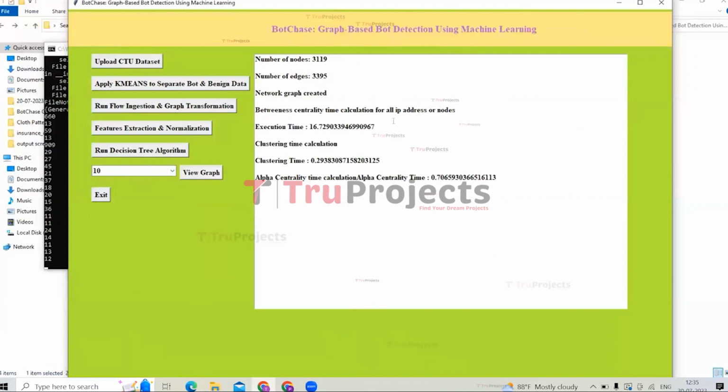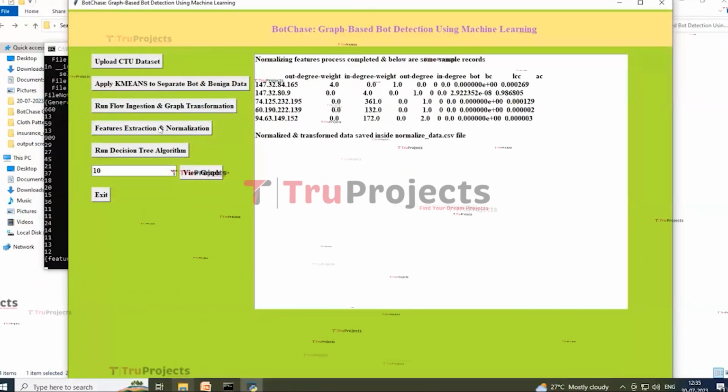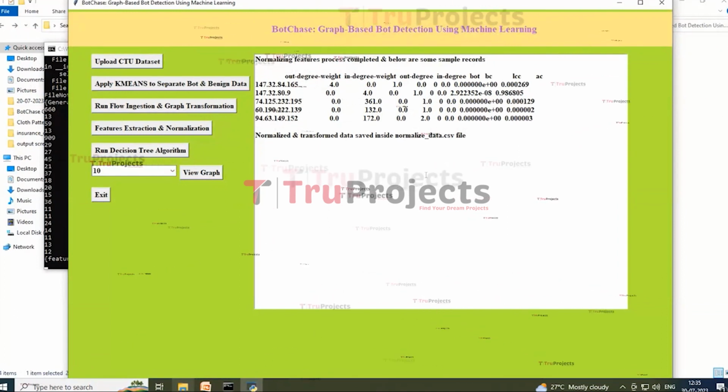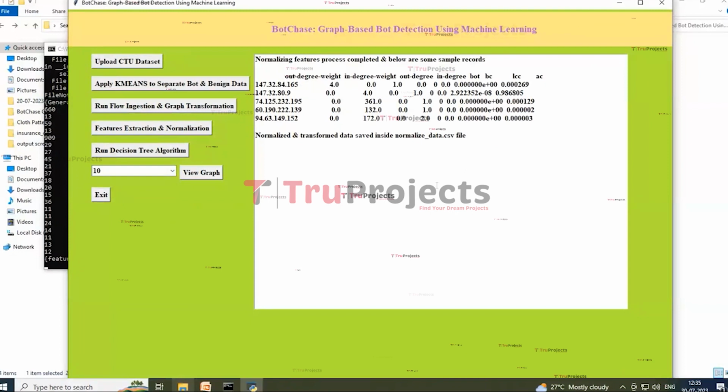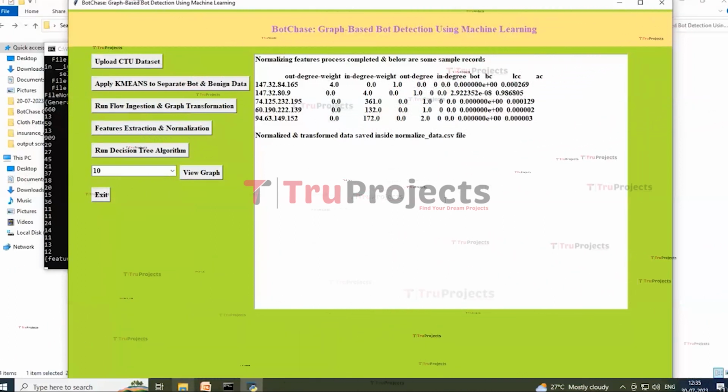So here we can see total nodes and edges generated and time taken to calculate betweenness, alpha centrality and clustering. Now we generate graphs, and now click on Features Extraction and Normalization button to extract features and to perform normalization on extracted features. So here on this screen, after normalization, I am displaying few records without degree and in degree and weight details. So here we can see BW refers to betweenness and CL refers to clustering, and AC refers to alpha centrality. All normalized records are saved inside normalized-data.csv file, and you can open and see that file from code folder.